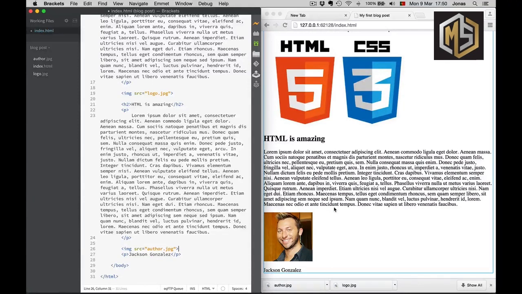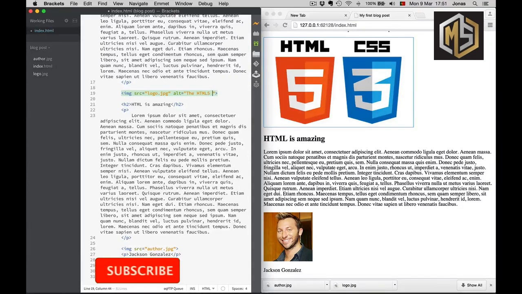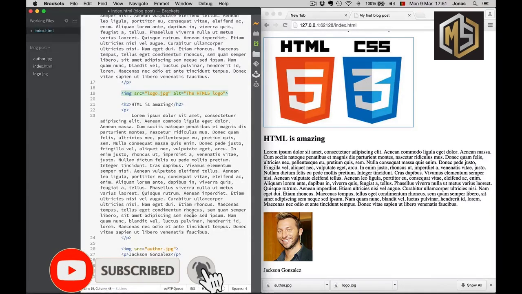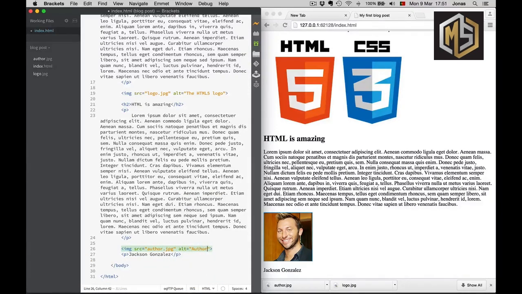Here it is. Now beside the source attribute, we should also give the img elements an alt attribute, which is an alternative text for the image, if the image cannot be displayed in the browser for some reason. I'll just put here some text, and the alt text should be some text which describes the image. In this case I will type in the HTML5 logo, and down here I will say this is the author photo.